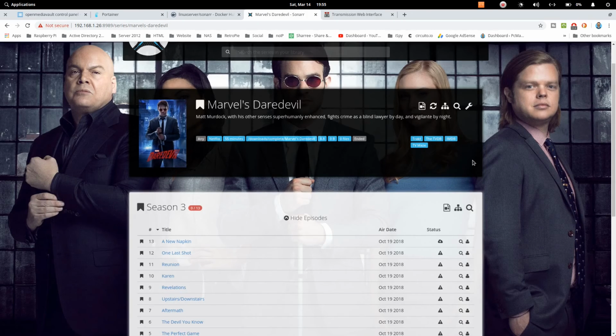Now this is the way you can install Sonarr on your OpenMediaVault with the help of Docker and Portainer. And for this practical we are using Raspberry Pi 4.